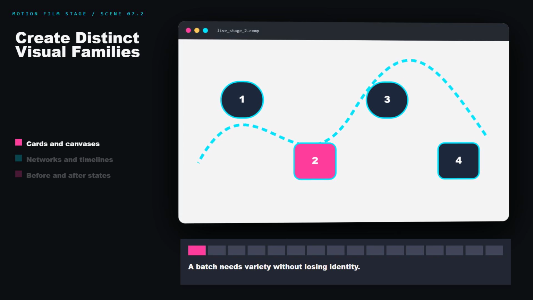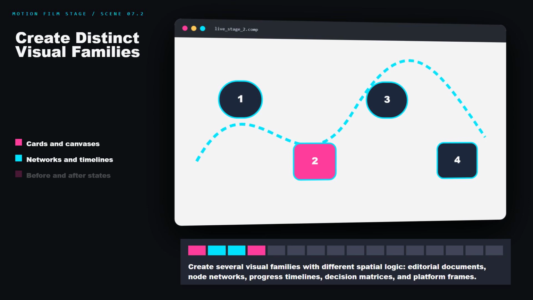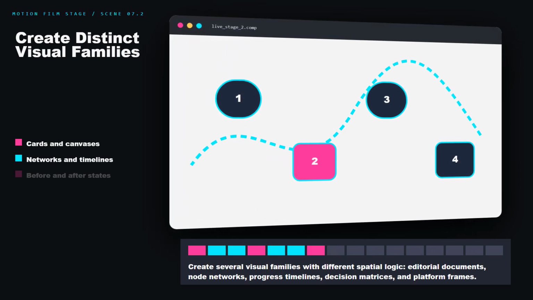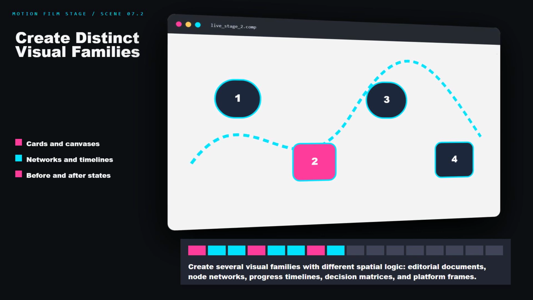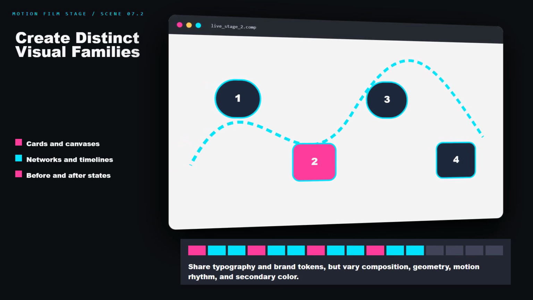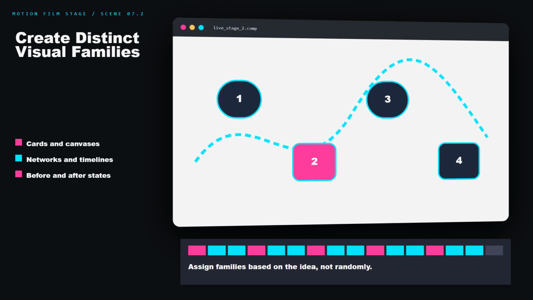A batch needs variety without losing identity. Create several visual families with different spatial logic: editorial documents, node networks, progress timelines, decision matrices, and platform frames. Share typography and brand tokens, but vary composition, geometry, motion rhythm, and secondary color. Assign families based on the idea, not randomly.